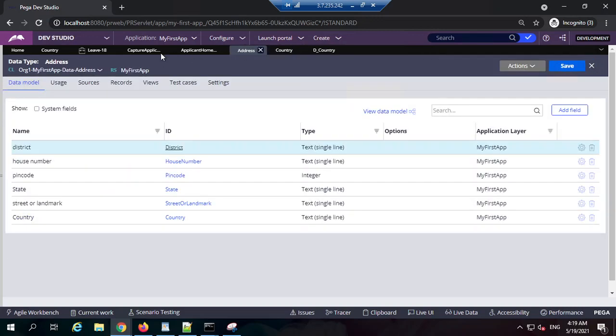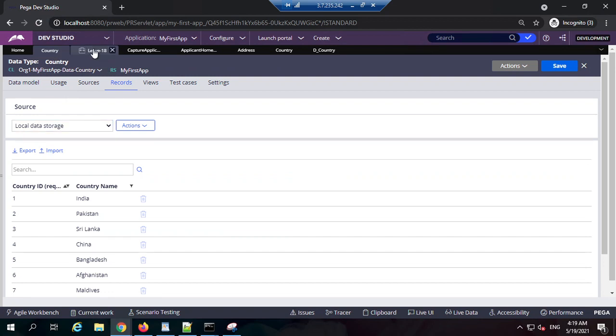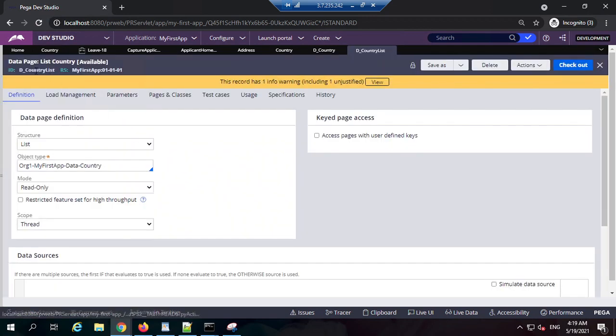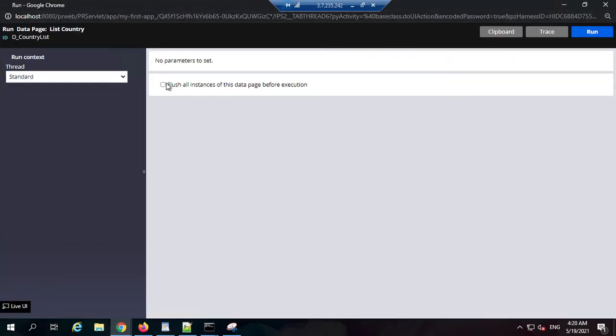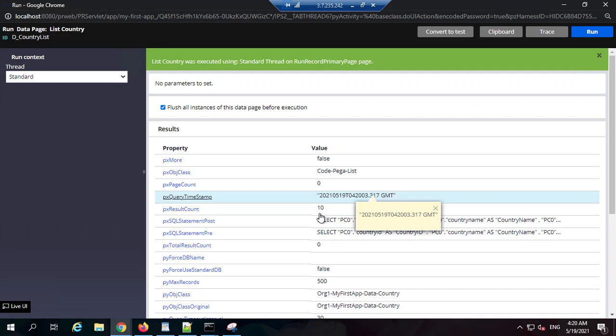Now let's open the other data page that is created in the system. So sources, this is D_CountryList. Now you see this is a list in nature, not a page, so this will basically have multiple records. So let me run it, and you will see all the data present in that table. You see 10 records are there.